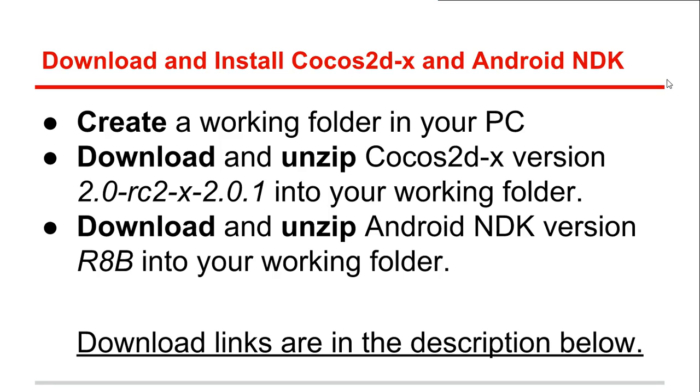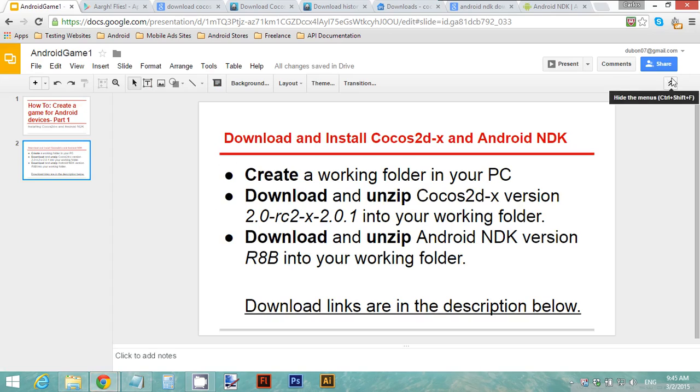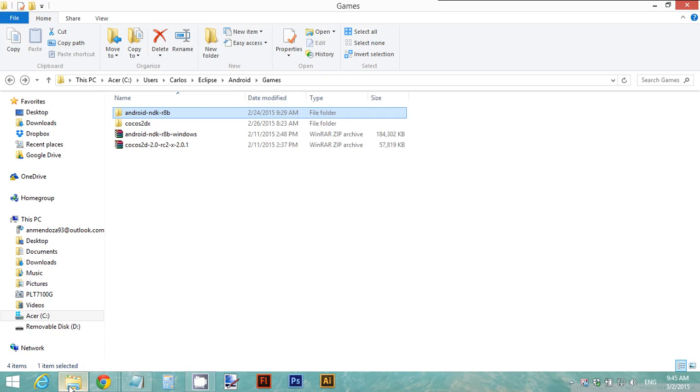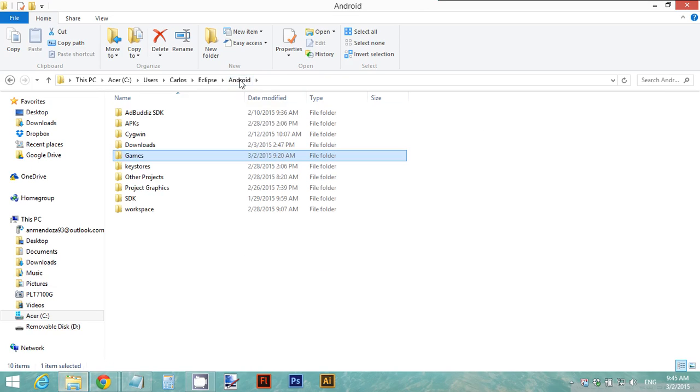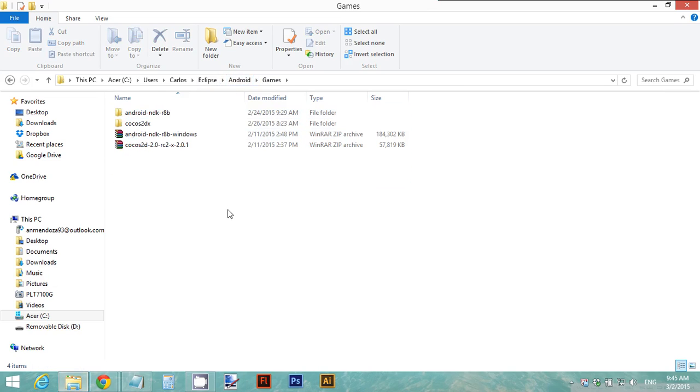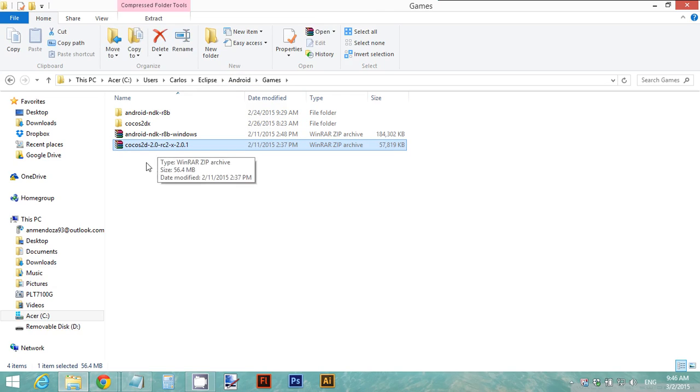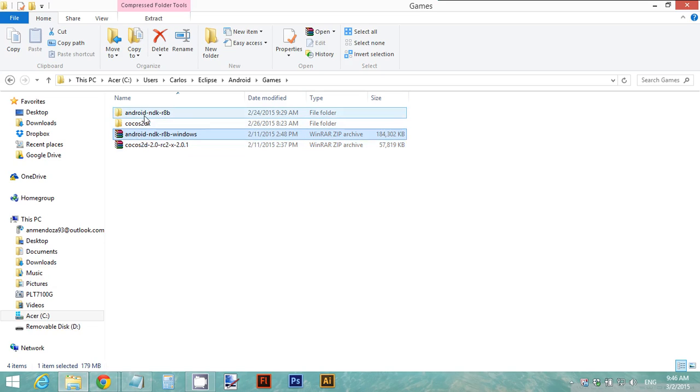So I'll show you a preview of the game that we're going to create. I already created a game and uploaded it to the Google Play Store. So remember, the first thing you need to do is create a working folder. For example, in my case, I created inside my Android folder a games folder, and inside I just downloaded the Cocos2d version I just told you and the Android NDK R8B version. After I download both of these files, I unzip them into the same folder.